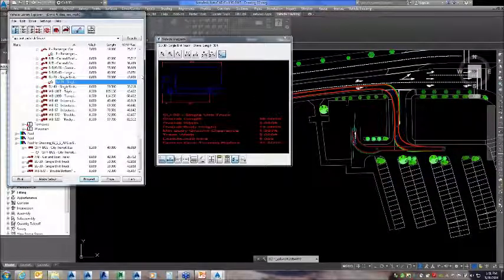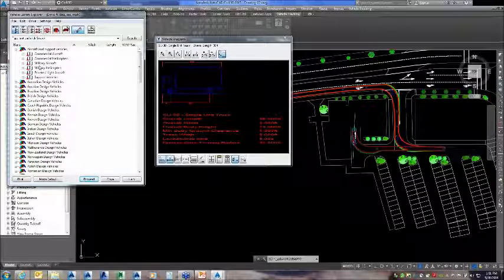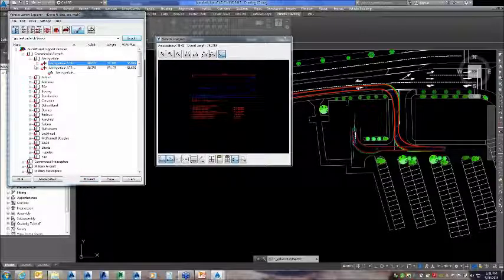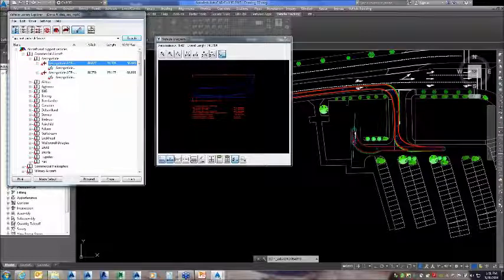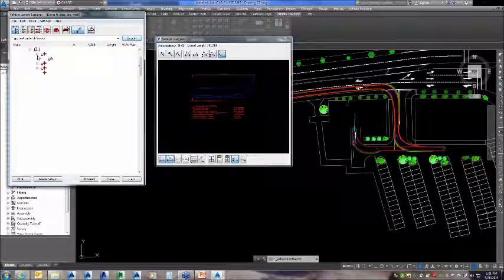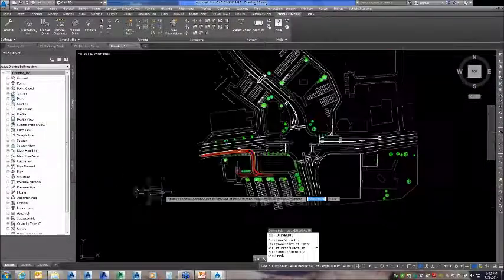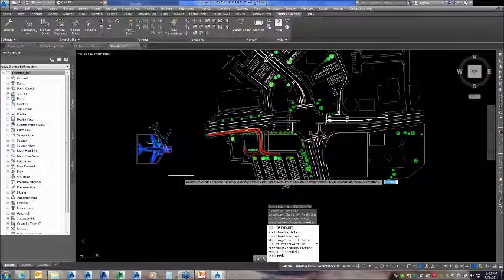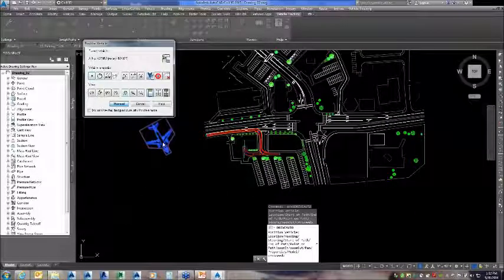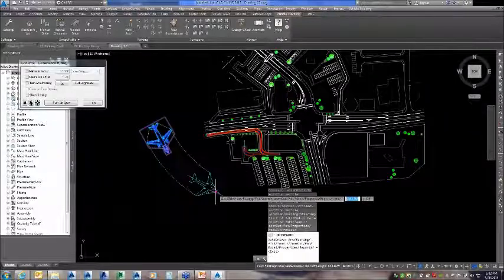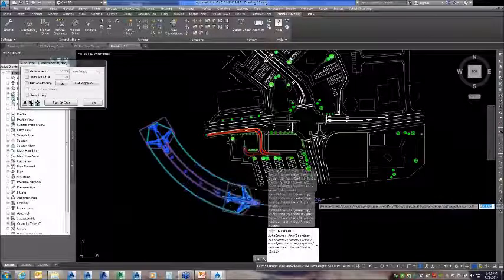So if I come up and I select aircraft, we're going to use an Airbus. How about an Airbus? We'll look at an Airbus again, giving me my profile. I'm going to select proceed. I'm not going to make it the default. Here's my Airbus. So same process, select proceed. Same thing they use at airports. Vehicle swept path.